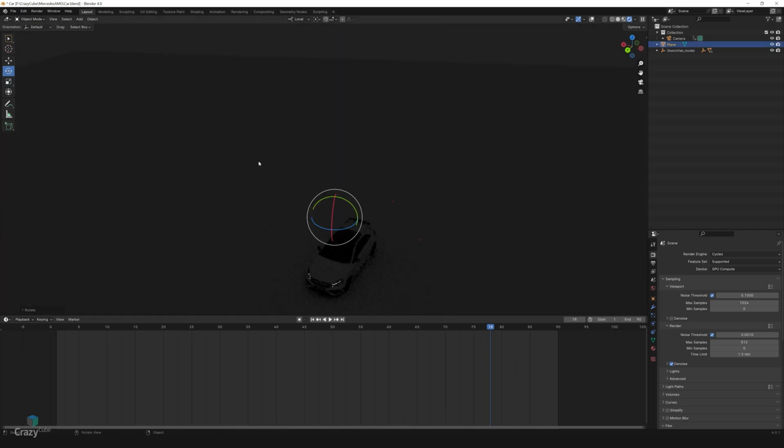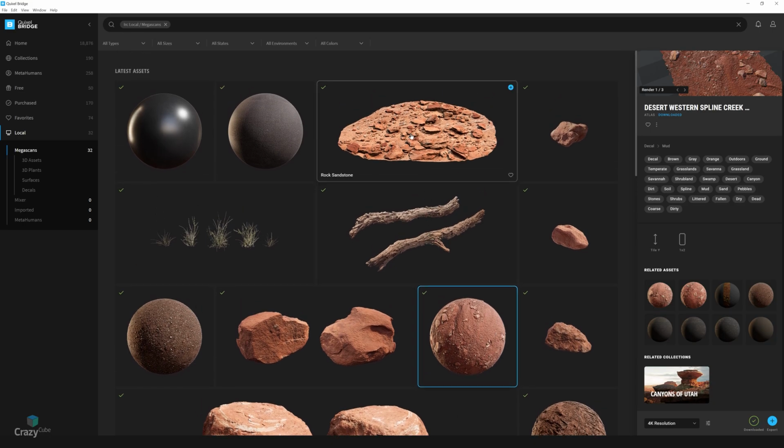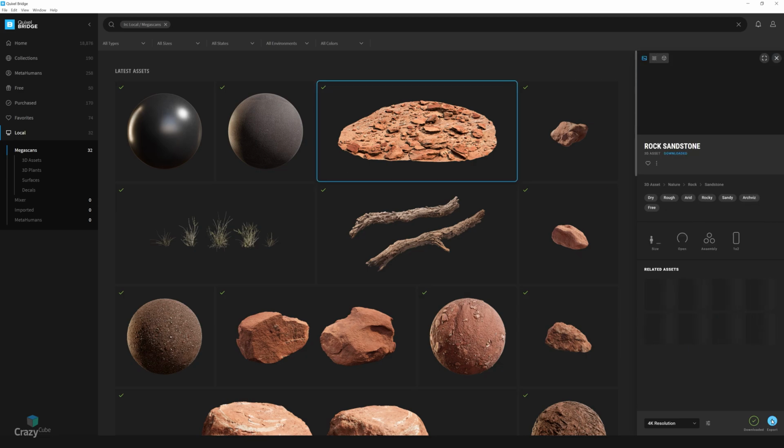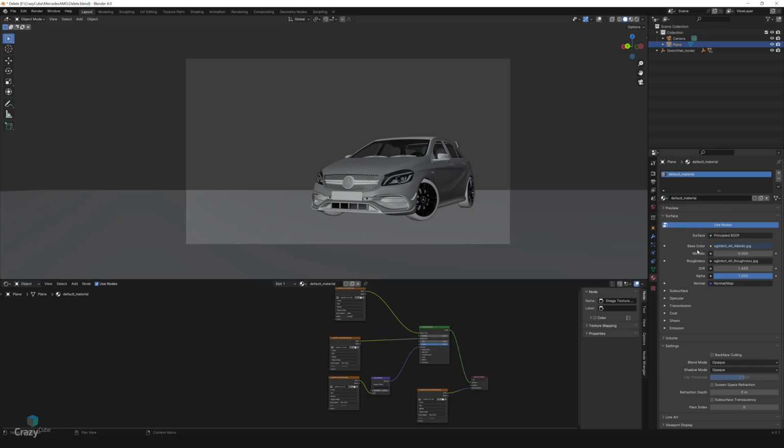For this, I'll download high quality models and materials from Quixel Megascans, which offers a fantastic library of assets to bring your scenes to life with realistic details. So we'll download this material, and once you have the material, apply it to the ground plane in the scene. To fine-tune the texture, we'll need to adjust its scale and color.